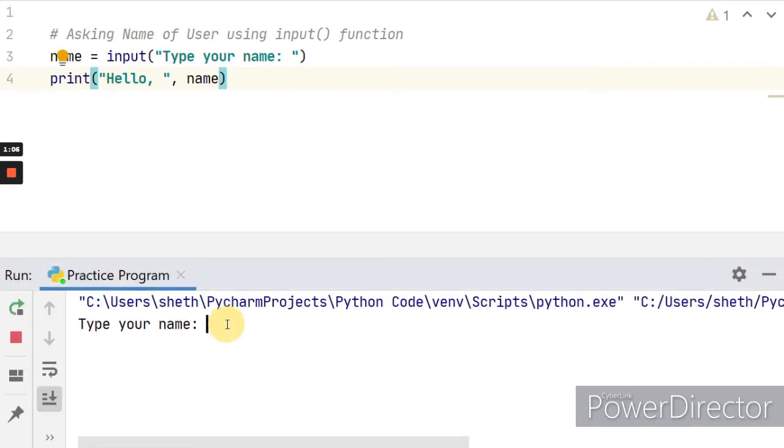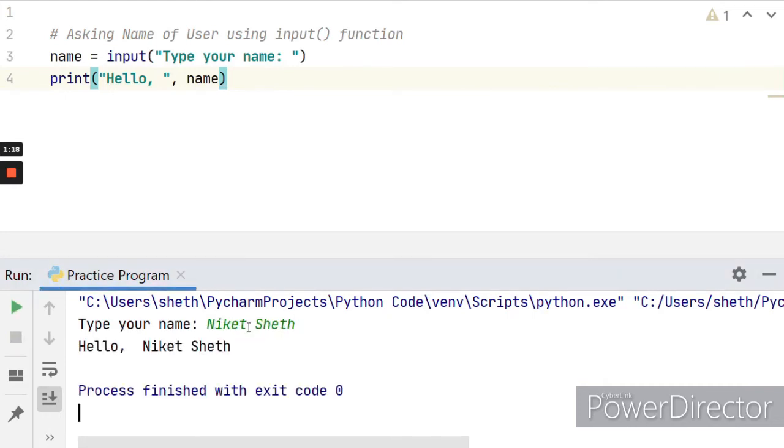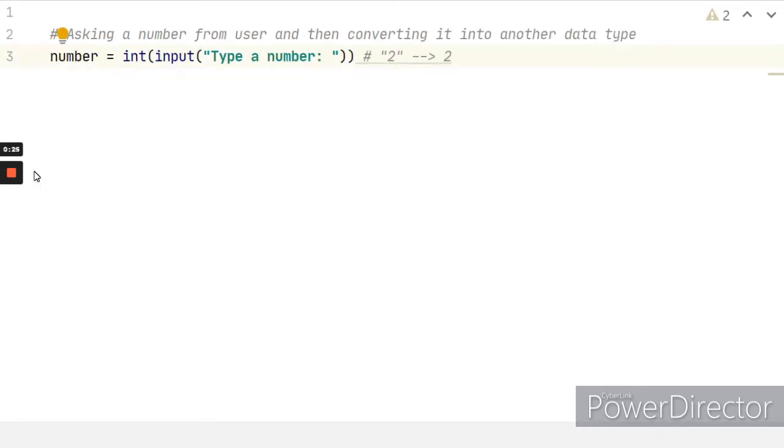It is asking for my name, so I'm going to say Niket. This is my name if you don't know. And see, hello Niket. You can even type more than one word. So this is my full name. See, it is working.